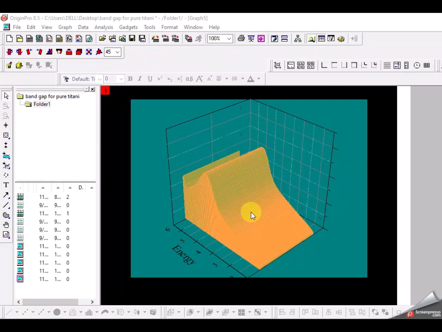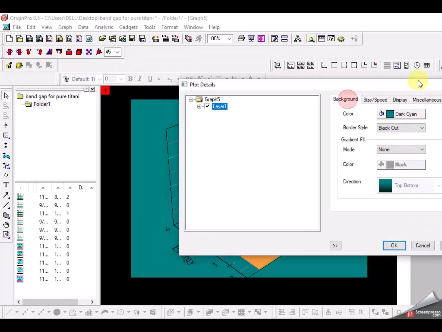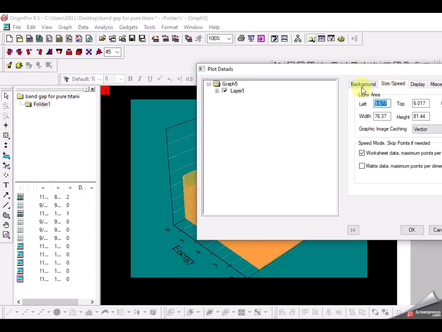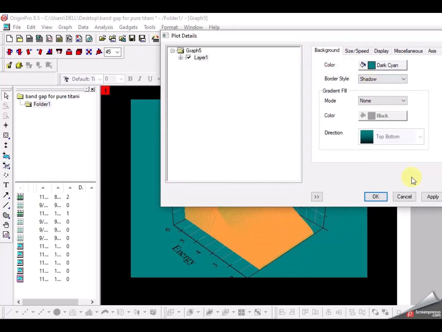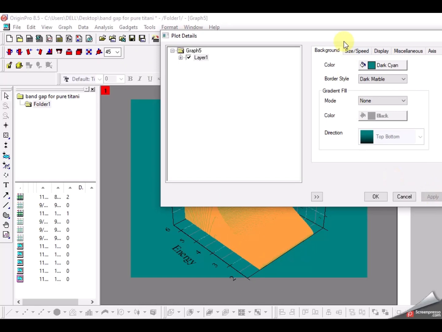The way it looks good, I have added this border color and this graph color by clicking on this graph. If you click here, you can select the color of your background graph by clicking here, whatever color you want to select from here, or by defining the color. Similarly, you can also select the border style, which I have selected blackout, but you can also have different kinds of styles. Like if you select shadow, you can have this kind of graph, or if you want dark marble, you can have this kind of graph.